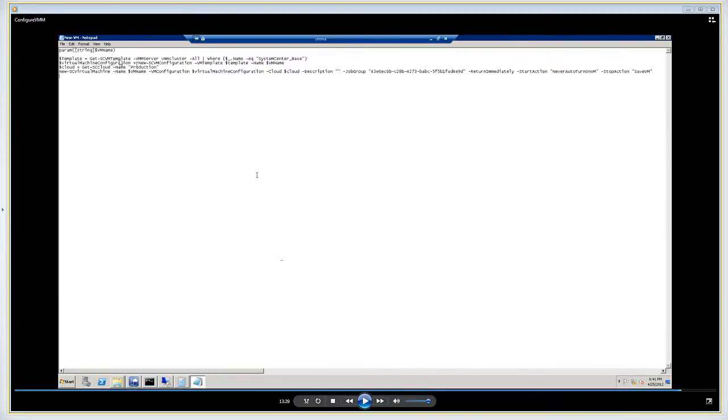And then it calls Get-SCVMMTemplate in order to get the template that we want to use, and it looks for that system center_base template. And then it creates a new SCVMM configuration based upon that template. We can get the cloud that we want to deploy it on by calling Get-SCCloud and passing in the name production. And then we call New-SCVirtualMachine and we pass in the name of the virtual machine that we want to create, the configuration that we want to use, the cloud that we want to deploy it to, and other miscellaneous information here. But this is a very simple little PowerShell script, and I can then use it to deploy this.